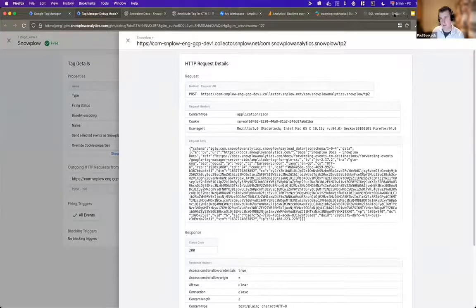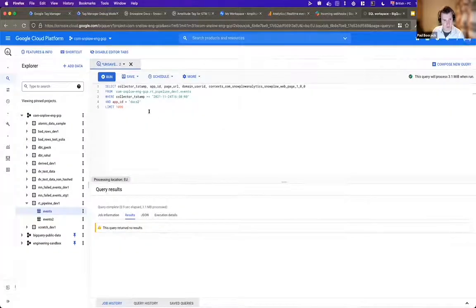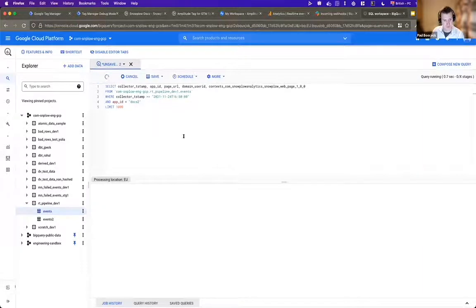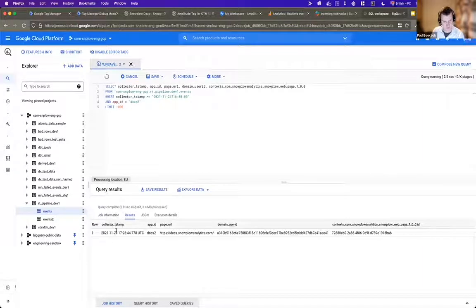And you can see that has fired an event and it's posted an event to that collector that I described earlier. And if we then go to BigQuery, where that's going to land, I've set up a query that one would hope works. And we'll just run this and see if it's landed in BigQuery yet. Amazing. So it's 26 minutes past 5 in UTC. And Docs 2, I hit the homepage. That's my domain user ID if anyone wants it.